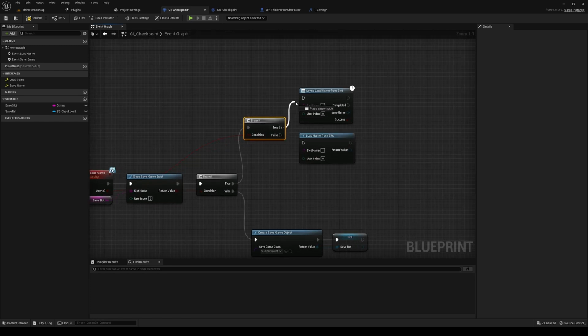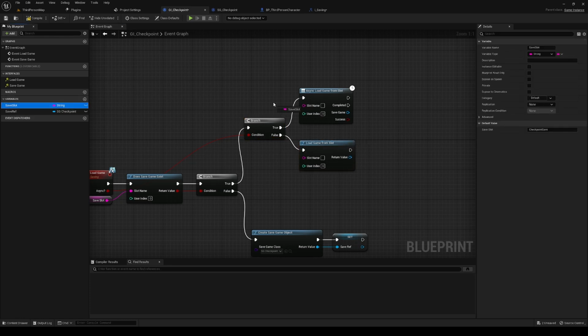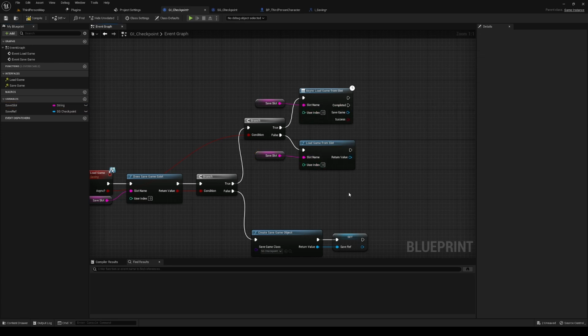If async is true, let's async load. If async is false, let's regular load. Make sure we plug in our slot names to both of these. We're going to ignore user index for now. That's like on the Nintendo Switch, how you have different users that can play different games. That's how user index works. We're not going to go over that today.